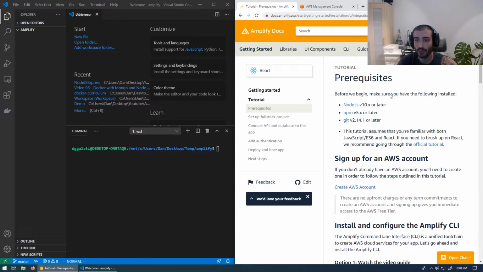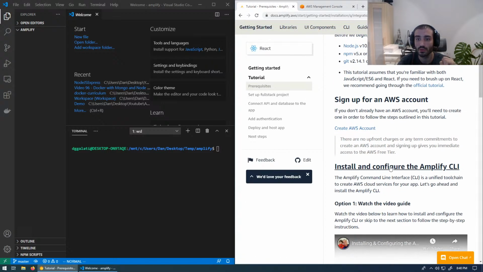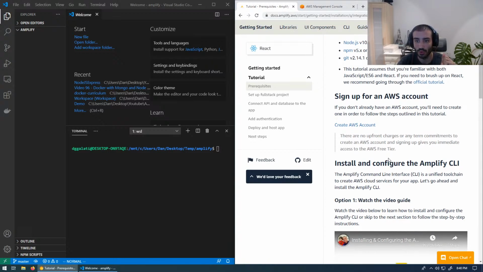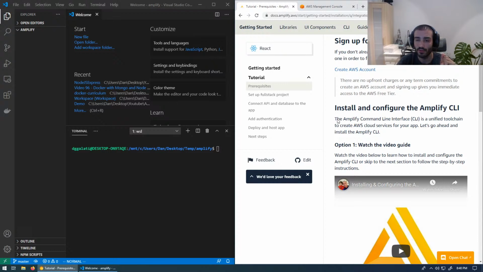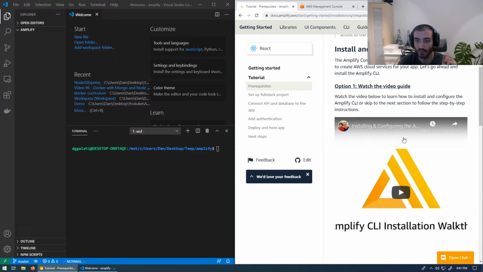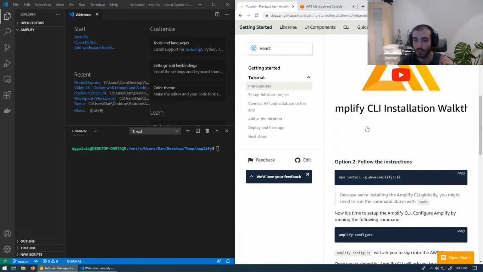Before you begin, make sure that you have the following installed. I have this, I have this, I have this. If you don't already have an AWS account, you need to create one, okay. The Amplify command line interface is a unified tool chain to create AWS cloud services for your app. Let's go ahead and install the Amplify CLI. Watch the video or step by step, okay.